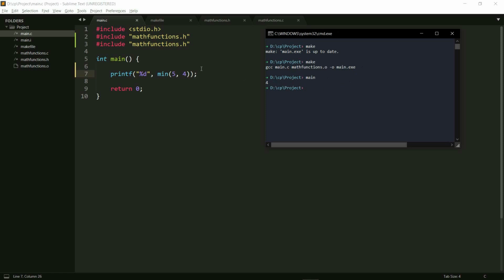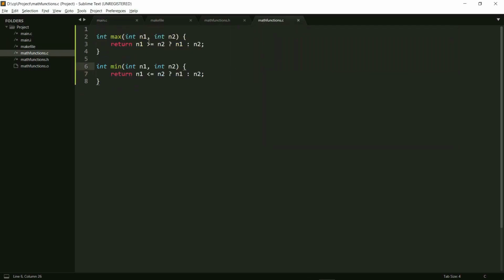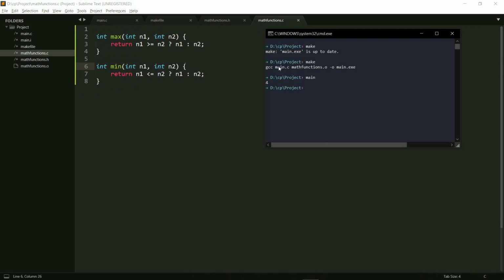So here is the advantage of a makefile over a bash script. Since we have just seen this command, it would make sense to you now. When I ran this makefile, it didn't compile my mathfunctions.c file again. It just used these two and created my main.exe. And the reason is because makefiles always do minimum rebuilds.